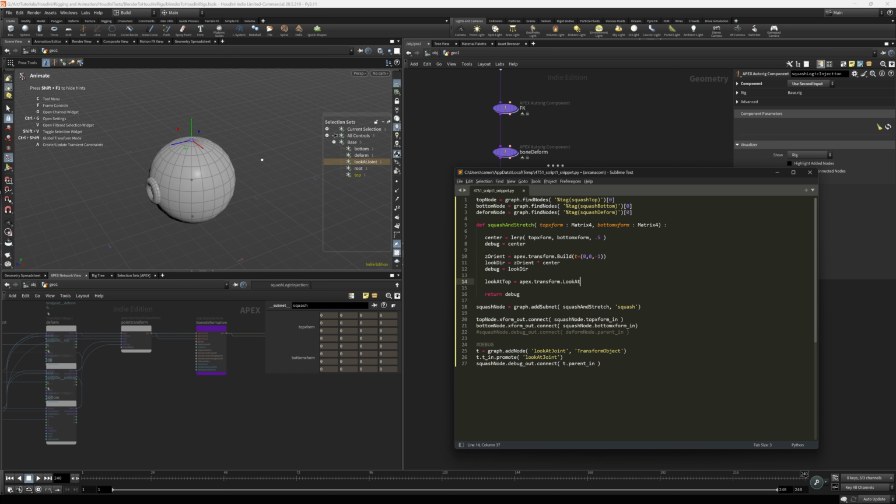apex.transform.LookAt. Okay, and here's an interesting one. This is the version 2 of the lookAt. And I actually ran into issues. If you don't type in the version 2, you will have some problems when you start to scale parent roots. It won't actually behave. So you do want to use the lookAt version 2.